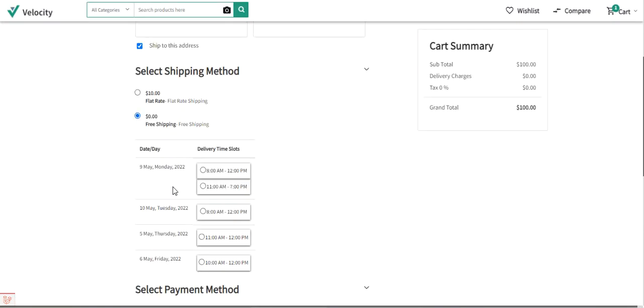After selecting the shipping, here you can see the delivery date and day displayed, along with the delivery time slots available with the timings as well. For the 9th May, Monday 2022, you can see that we have two different slots. For each day of the week, you can create multiple time slots as per your own requirement, or you can create a single time slot as well. You can see for the Monday, I've created two different slots there.